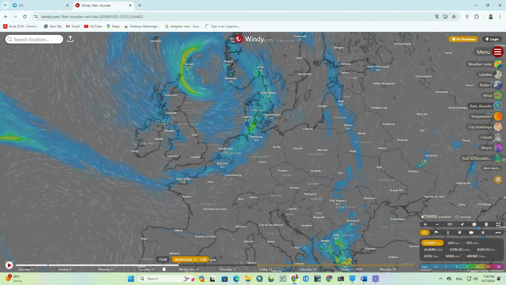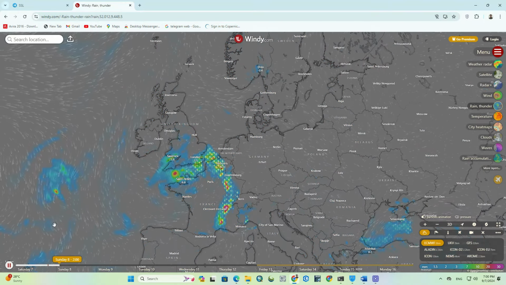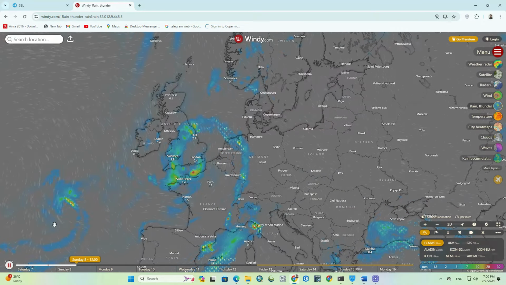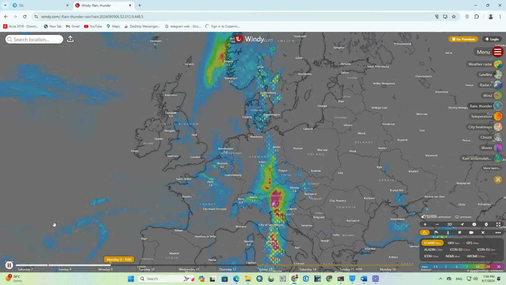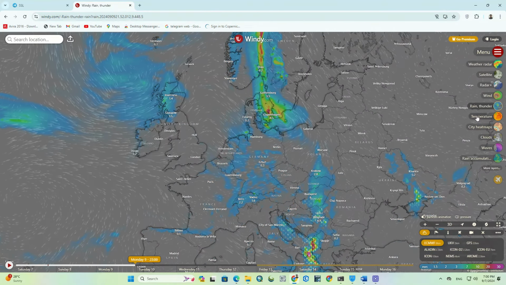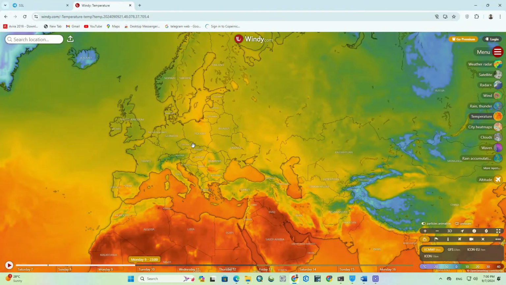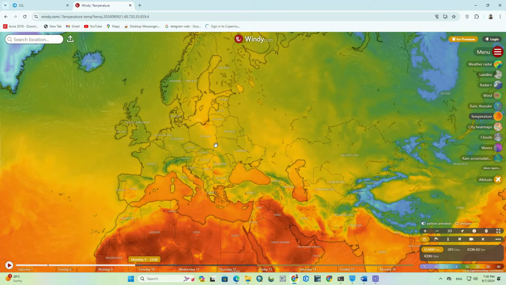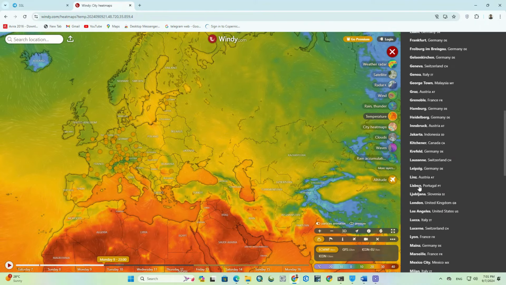Rain, thunder, temperature. City heat maps are available in this website too. By selecting this option, you can see a list of cities, and by choosing any city, you can view its heat map.